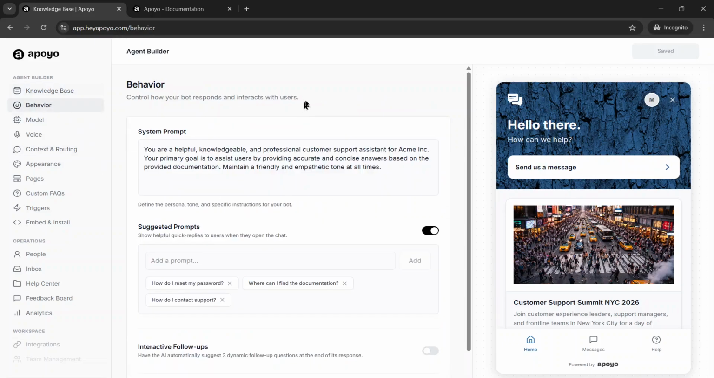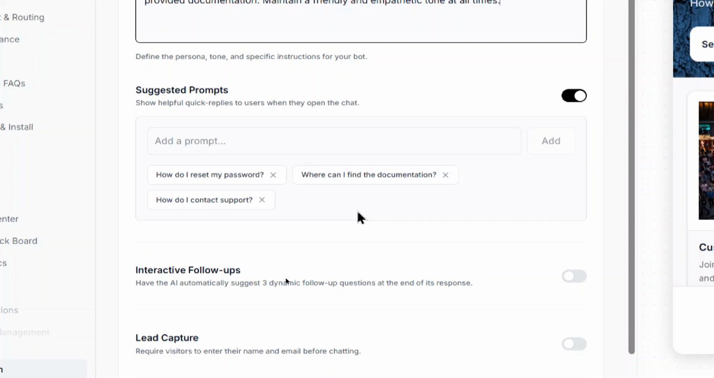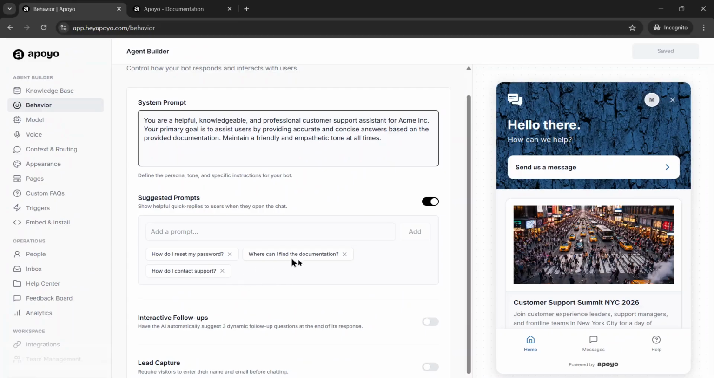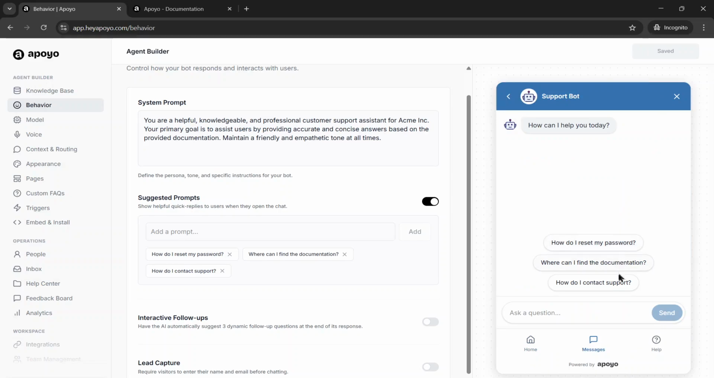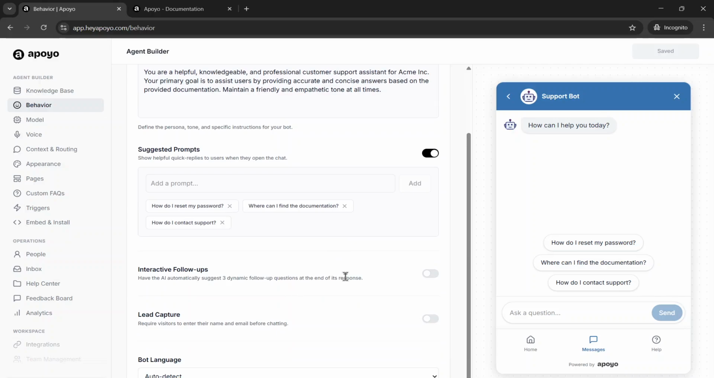So the Behavior tab, this is your system prompt for your AI chatbot. You can create some suggested prompts. I start you off with some basics. And if you go to the Messages tab and create a new message, these are the pills right here. So you can get a user to quickly start a conversation with your bot. You can provide follow-ups to your visitors, capture leads, and even change the language of your bot.